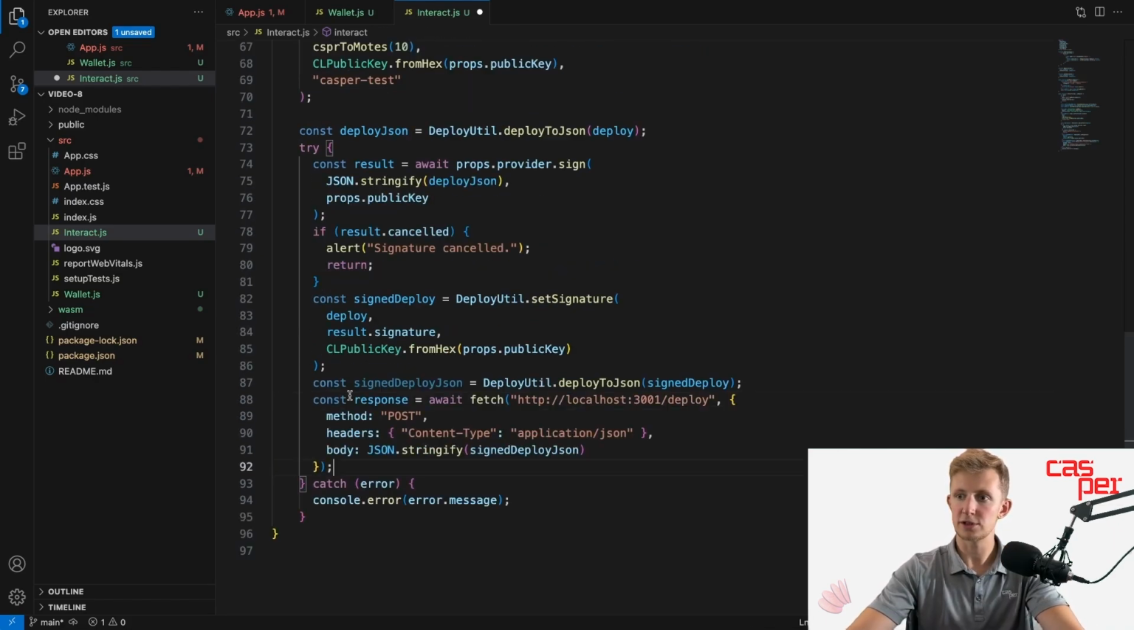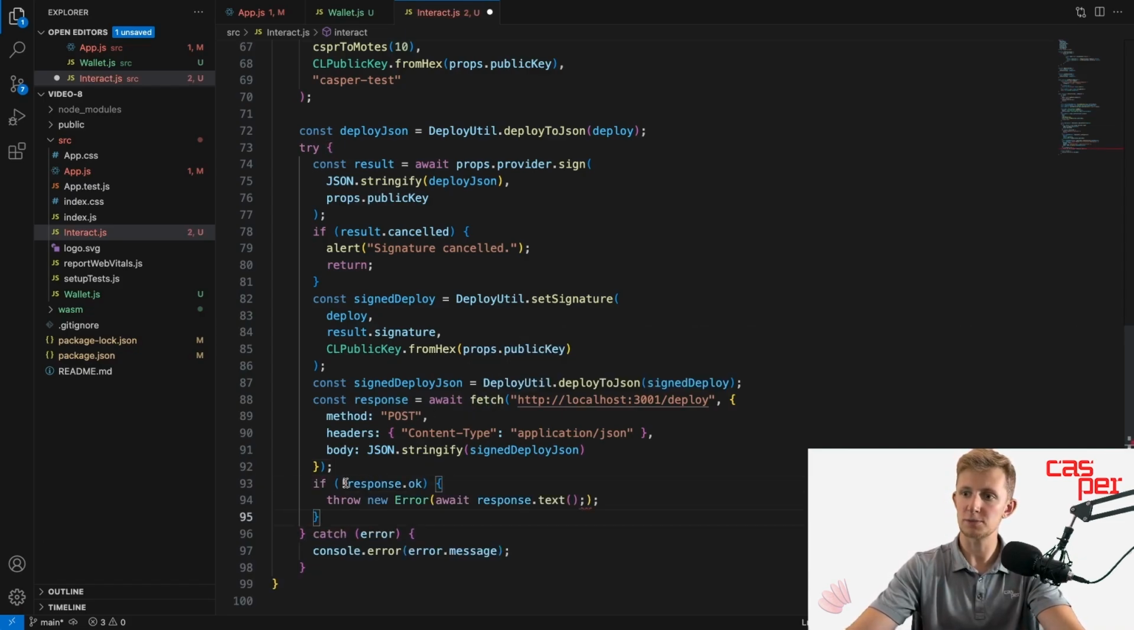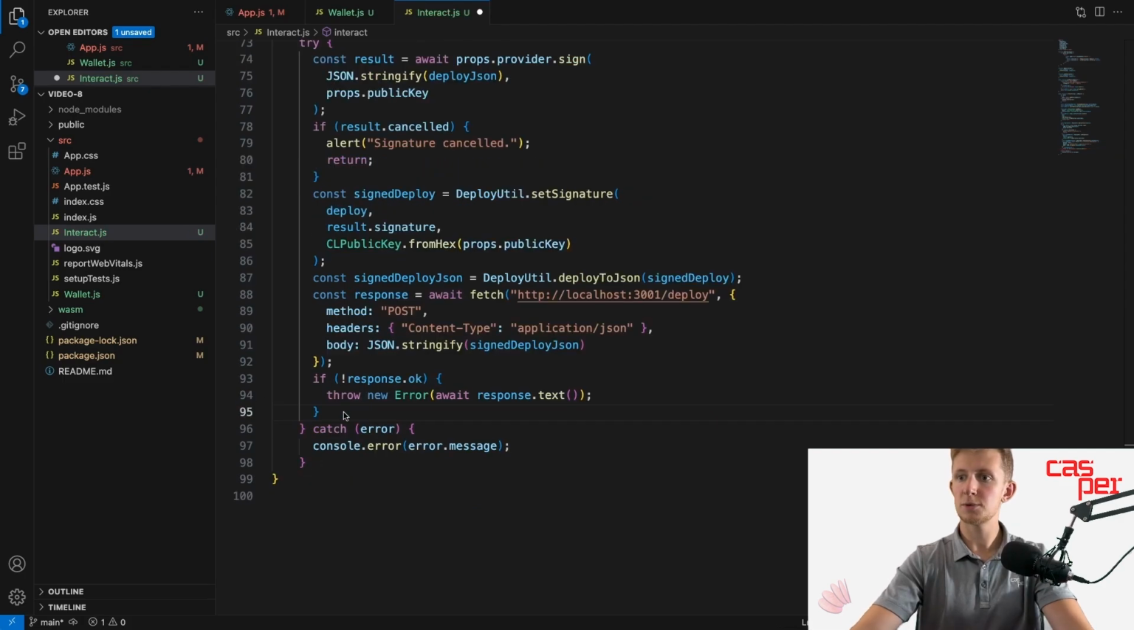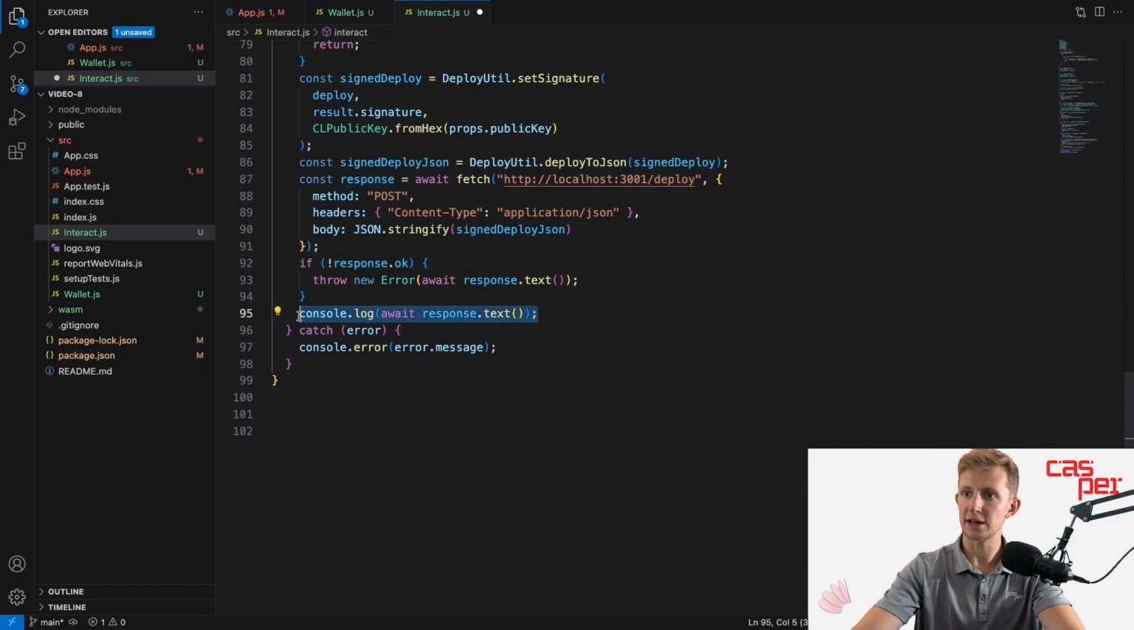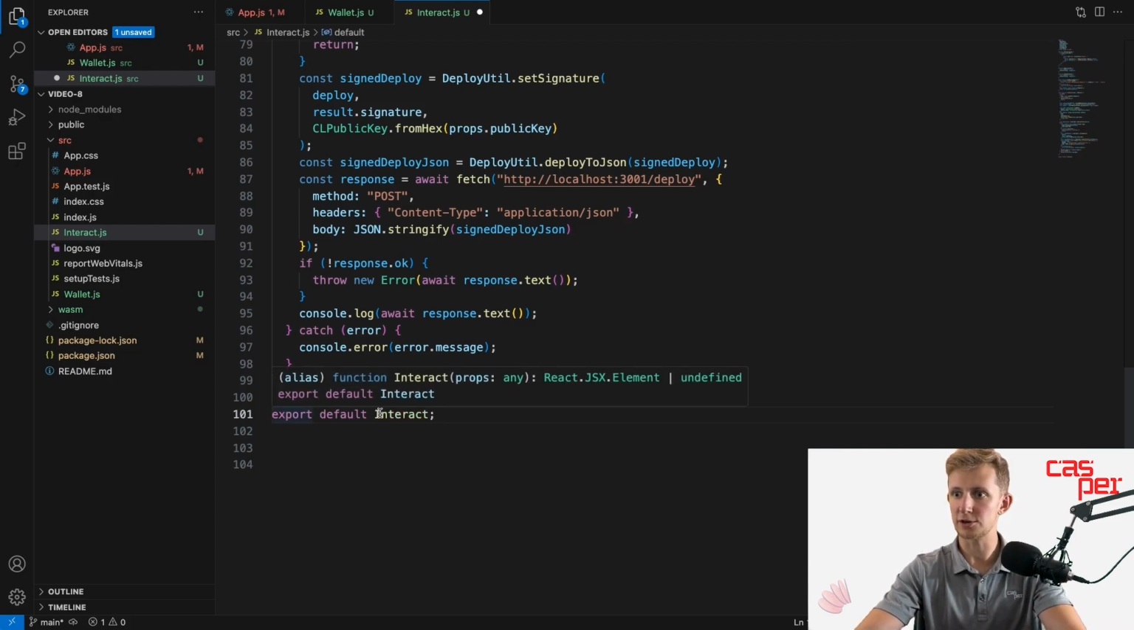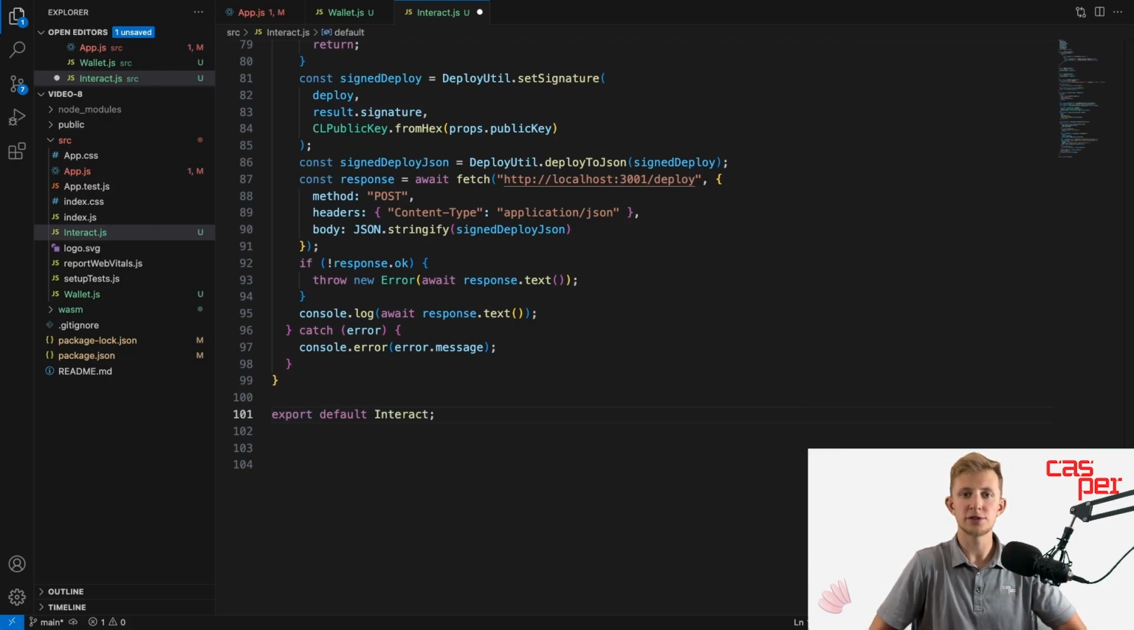Now send this deploy to the backend with a POST request using fetch. Again, if an error occurs, we can catch it with response.ok. response.text will either give us our error message or our HTTP response, and since there's no error message if we make it past this point, we should be able to log our response. This will log out the deploy hash in the browser's console, and this should finish our interact component. Let's just export it with export default Interact. All of the components are now complete.